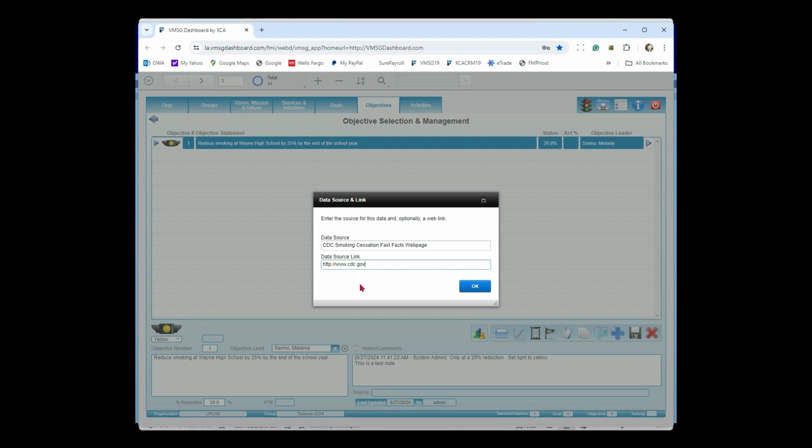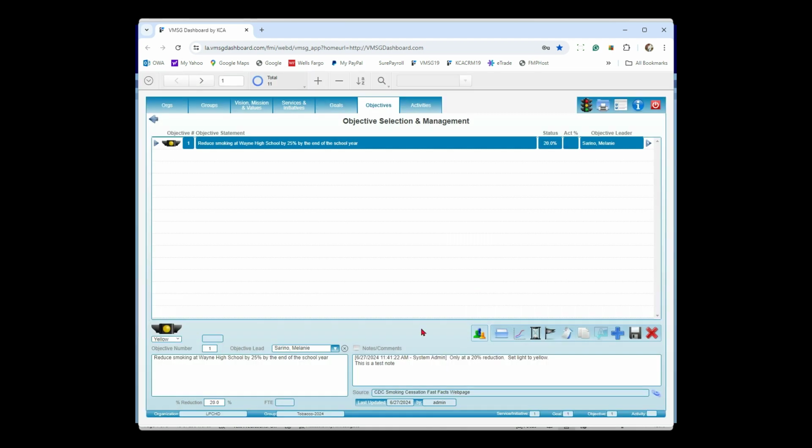Now, if you're going to link to something on your intranet, you'll need to get hold of your IT folks so they can make sure that you have a link through your firewall to get to our servers and things, but we'll work with them on that when you do that. I'm going to go ahead and hit OK. Now, you'll notice down here the data source text shows up, and this little link button shows up. I'll go ahead and save that again.